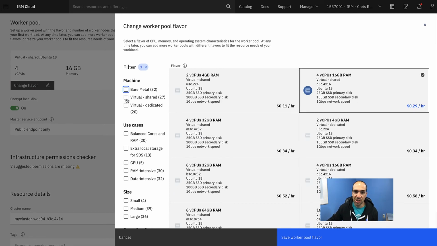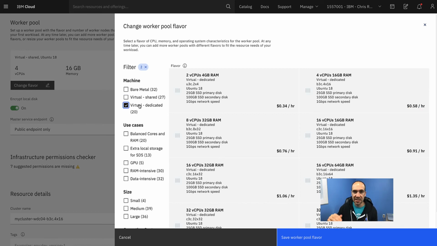I have virtual shared, which is single tenant VM, multi-tenant hypervisor hardware, just any public cloud VM, or virtual dedicated, which means single tenant virtual machine, hypervisor, and server. So now I'm the only tenant running on a physical server in IBM Cloud.